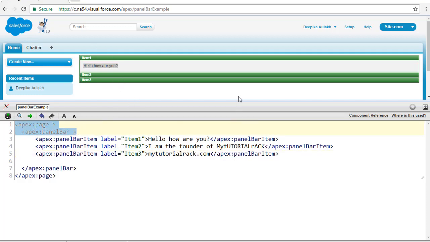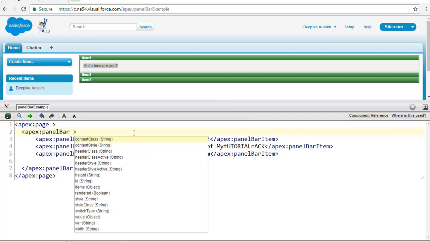It creates the panel, and then here let's see what attributes are available. These are the different attributes that are available. You have var attribute, value, switch type, style, class, etc. So these are the different attributes that are available for the panel bar.